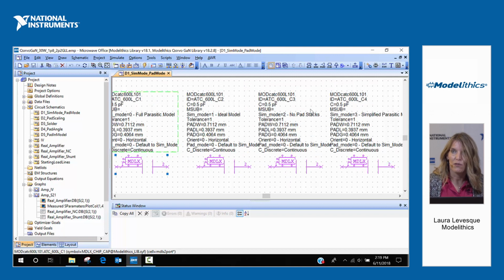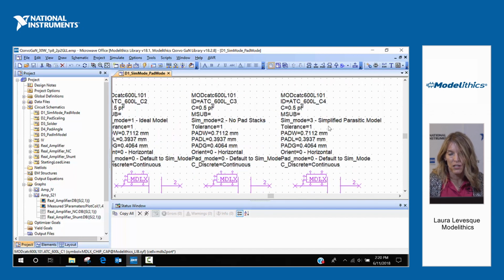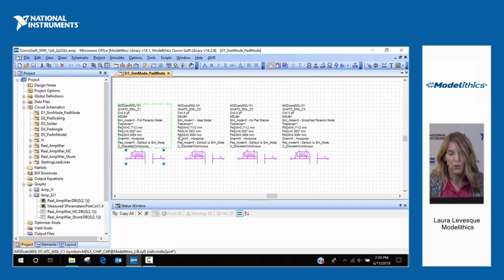An example of when you would want to use this is if you've already simulated the layout in an EM simulation, you can remove the pad simulation from the model so that it's not counted twice. And sim mode 3 is another fairly new parameter option that we've added. That is an even more simplified parasitic model, which gives a good approximation of removing the substrate parasitics as well as the pad parasitics. But it keeps the internal parasitics of the component.